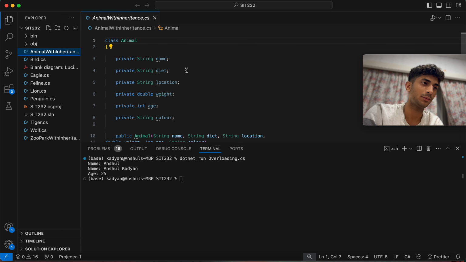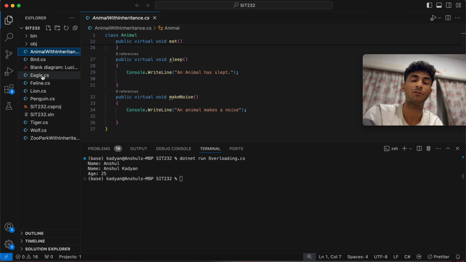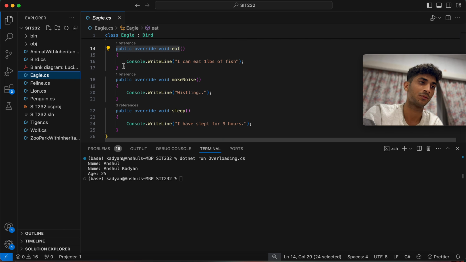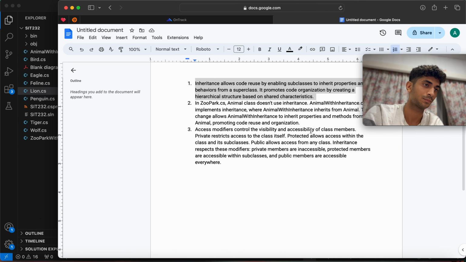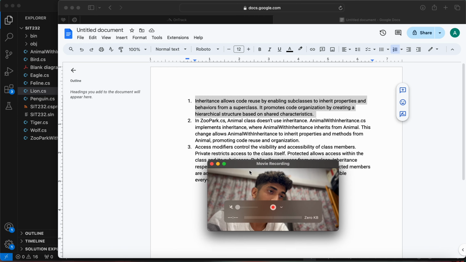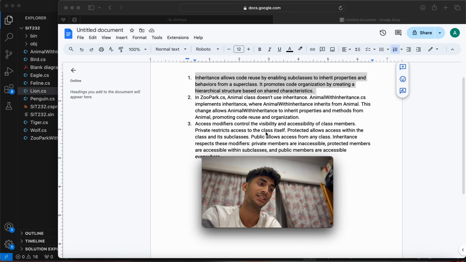Now with animal inheritance, you can see I have just three methods: eat, sleep, and make noise. And depending on what type of animal it is, I can override them. For example, here in eagle, I have overwritten make noise and changed it to whistling. Even in lion, make noise to roar. So this is how it works. In the end, I would like to say that the animal class in the zoo park doesn't use inheritance, and the animal with inheritance implements inheritance, where it inherits from animal. It sounds confusing, but it is not. This change allows animal with inheritance to inherit properties and methods from animal, promoting code reuse and organization.